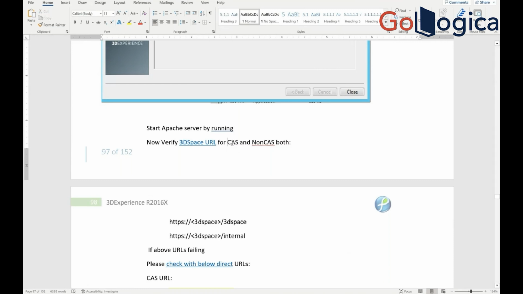But in case of non-cache, it will not redirect, it's a plain URL, right? It will go directly to the 3D space. You don't need to redirect anywhere. So that's the main difference here.